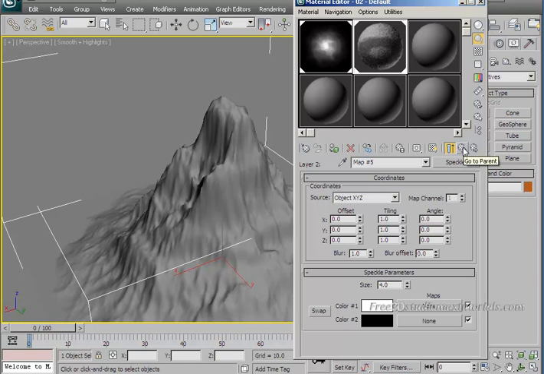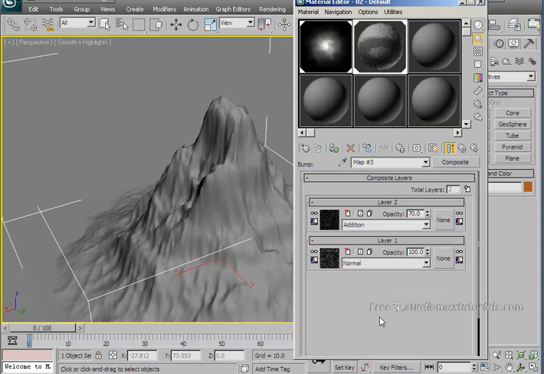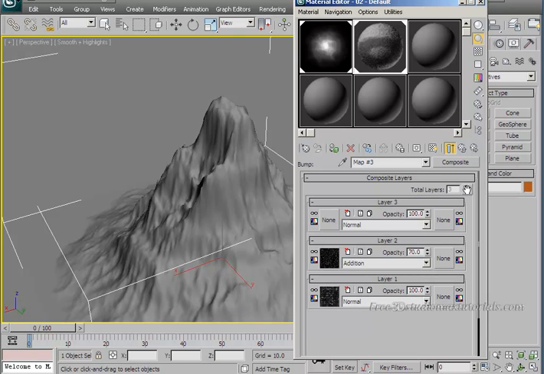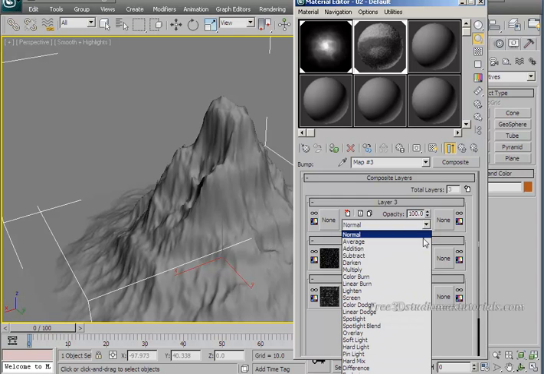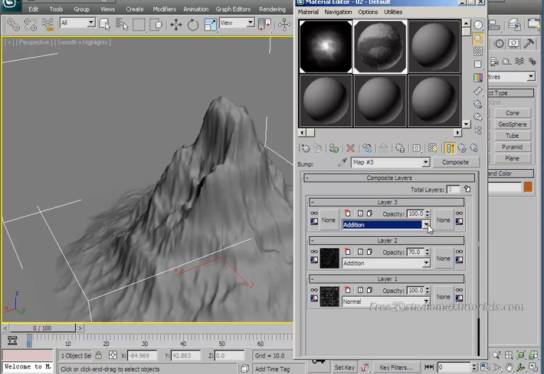Just click on this go to parent, and now we will add a third layer. Just click on that create new layer button, and at that point just change the blending mode to addition. Just click on that and choose addition, and in opacity just type 60 and hit enter. Okay, now add a speckle map to the third layer too.